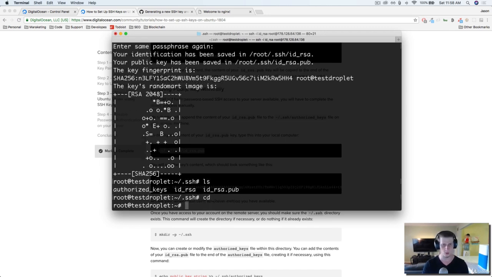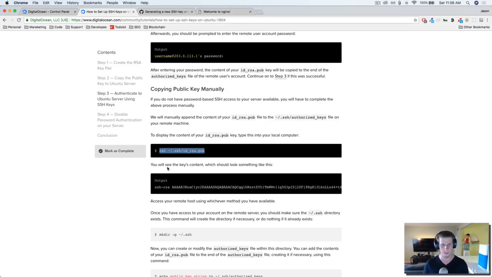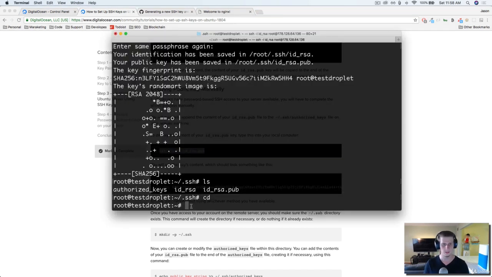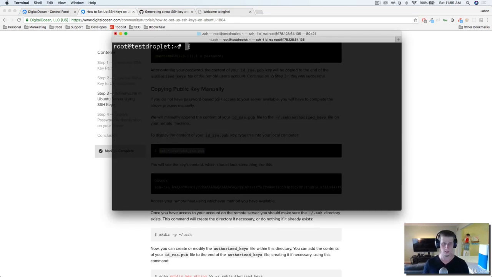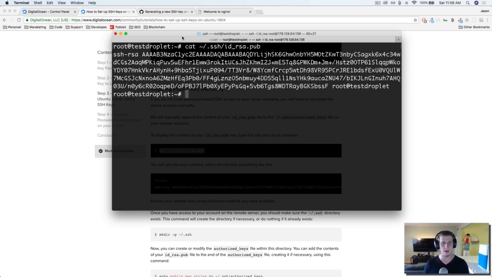I'm going to go into the root directory, because this command here is starting me at root. You can see that it's navigating me a directory into my SSH. So we're going to copy this. So I'm going to paste this, and there it is. So it pumped out my public key for the server.